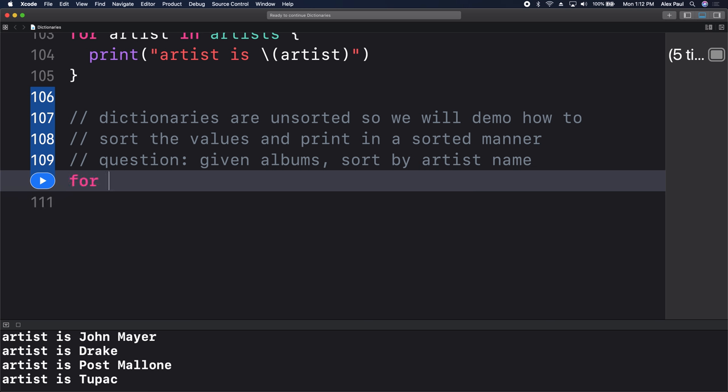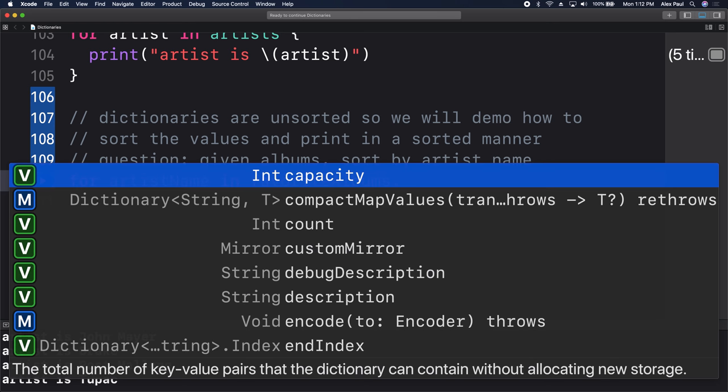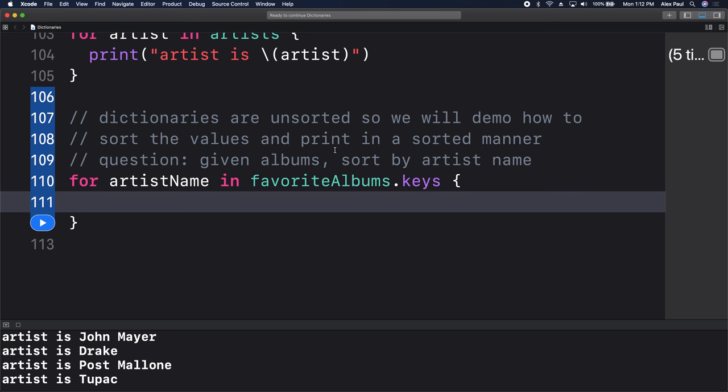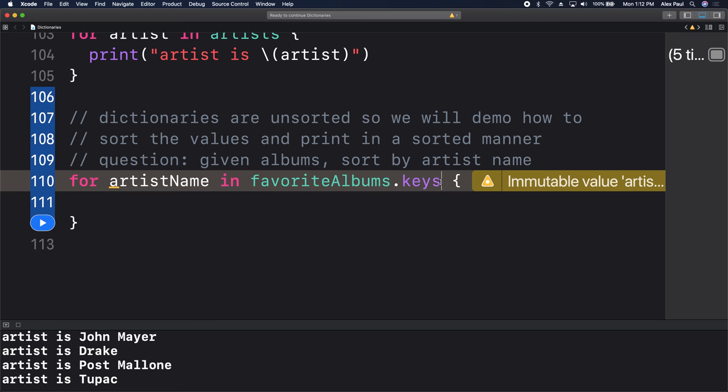So let's see, we'll go for key. Or for artist name in, what's the dictionary? Dictionary is favorite albums dot keys. Option click on artist name gives us a string. So far, so good. And it's not sorted yet. So let's sort it. That's the first time we'll see dot sorted. You could also dot sort an array. So on the keys, we'll say dot sorted.